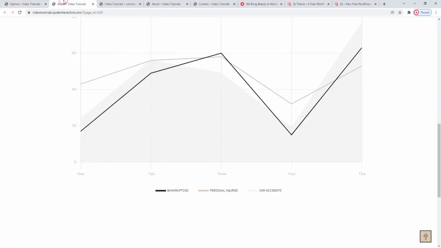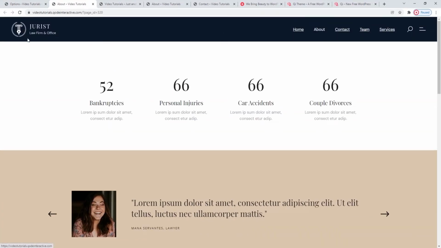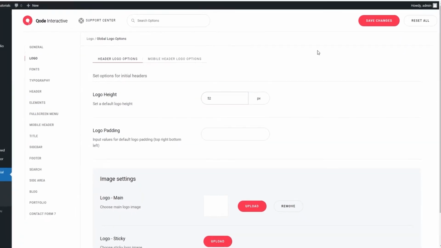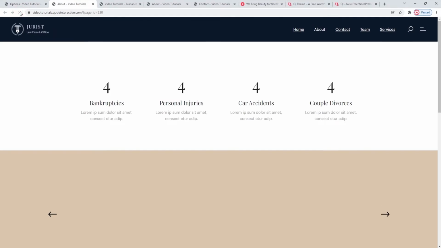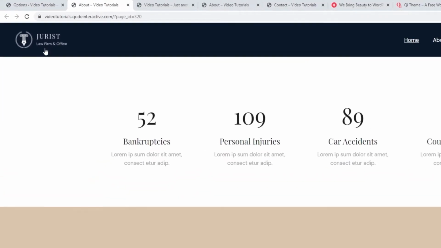If we take a look at the demo I'm using as a showcase, this is my logo and it is 62 pixels high. If I reduce that, let me show you, save, and refresh, the logo is noticeably smaller now to reflect this reduction in height.